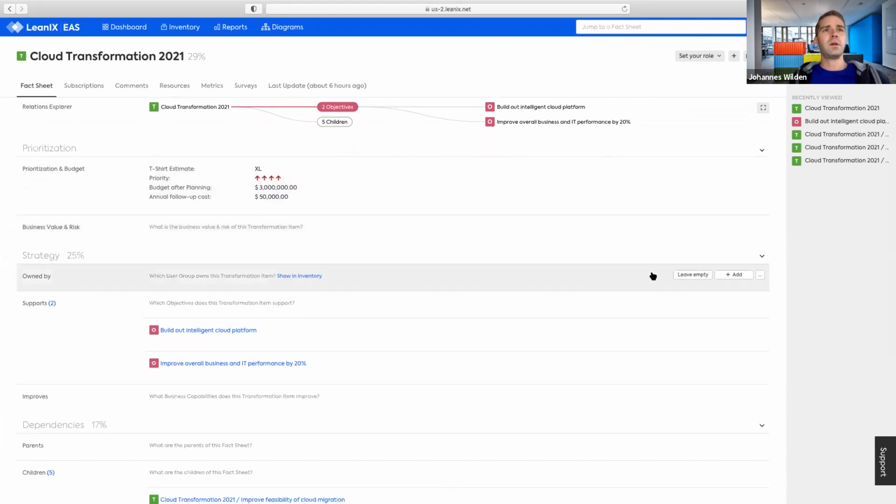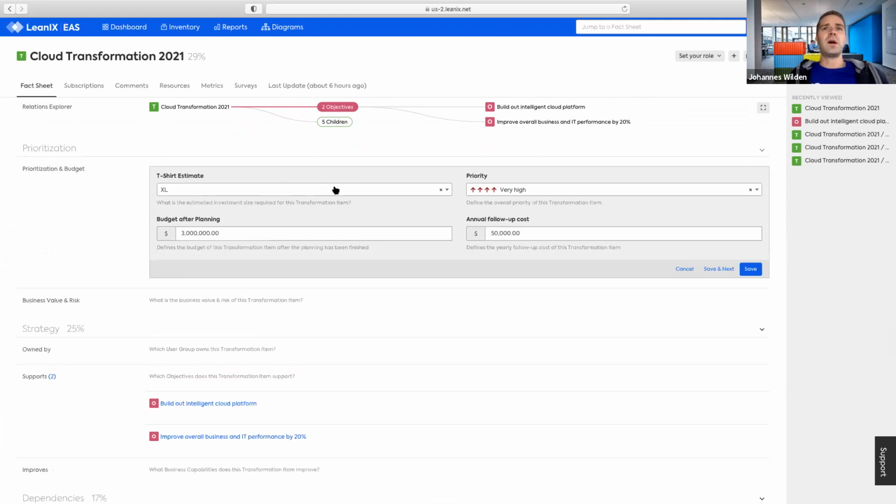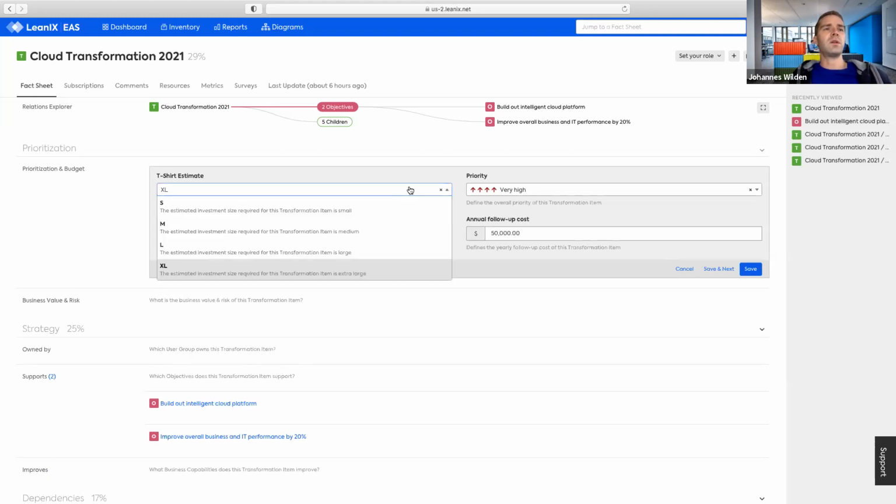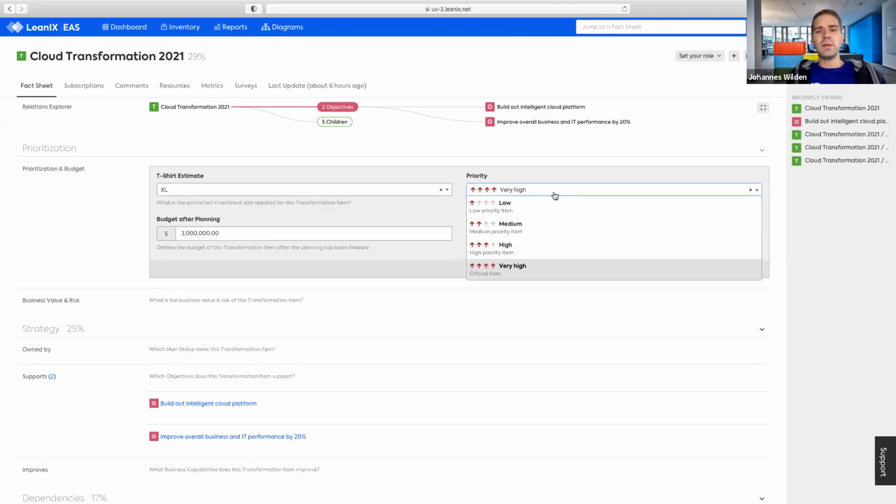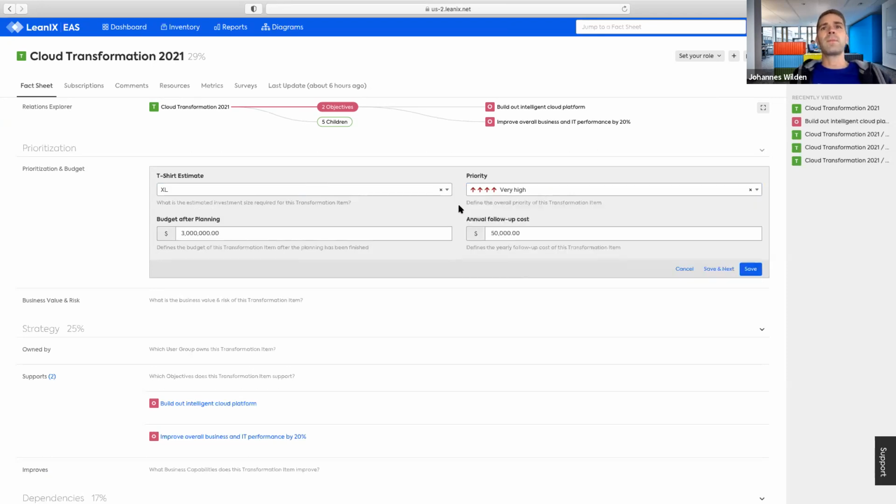There are a number of additional attributes that you can add not only to a plan, but to any transformation item. For example, a t-shirt estimate, which helps you identify the estimated investment size required to implement what you're planning. You can add a priority to identify which are the things that you really need to do and which are the things that you might even postpone to a later stage.